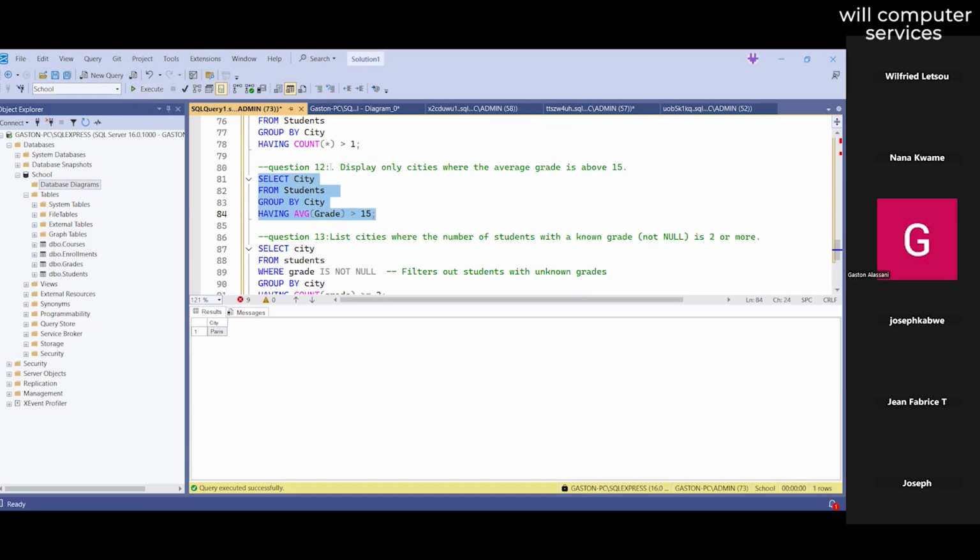But let's try to look deeper at what happened. If we just execute select city from student, we have all the cities. Now, when we group by city, we will have only three cities: Lyon, Marseille, and Paris, because we group them. Every time we see Lyon, it will be considered as one record because we group by city.